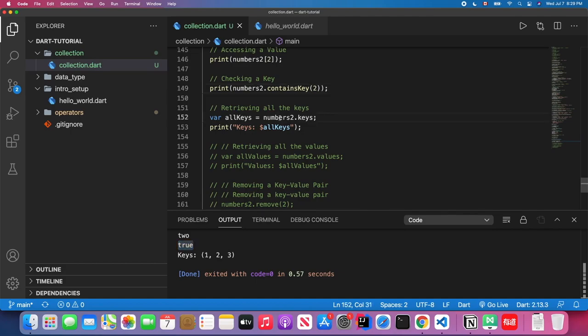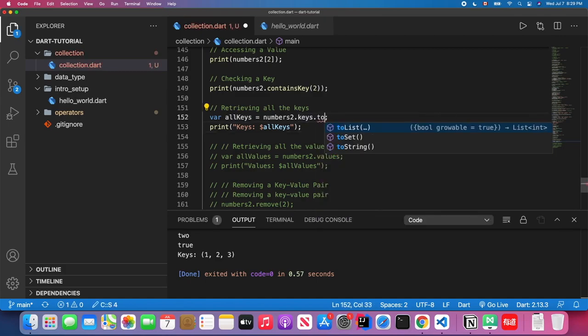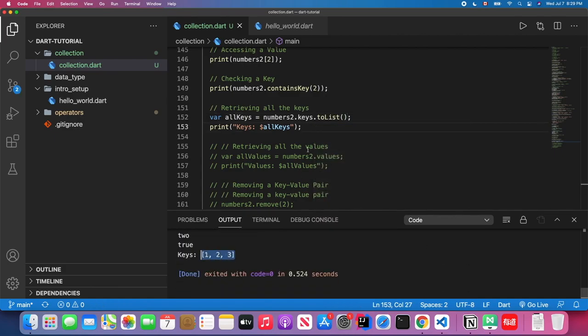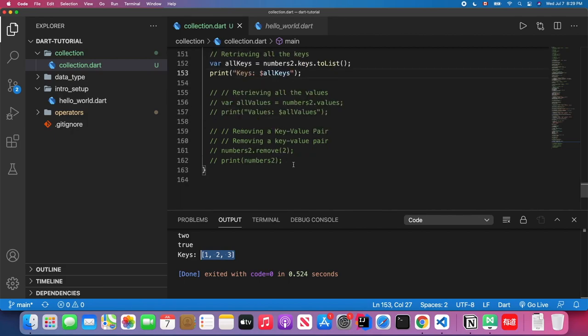We can also print out all the keys within this map. Using numbers.keys will print out all the keys. As you can see, it will be integers 1, 2, 3, in normal brackets, so it is an iterable object. You can convert it to a list using the toList method. Now when you print again, you can see I converted this iterable object to a list.